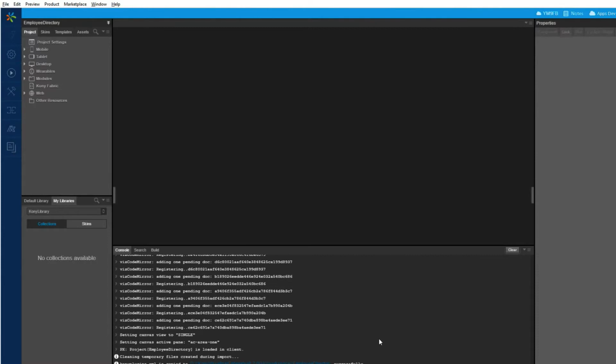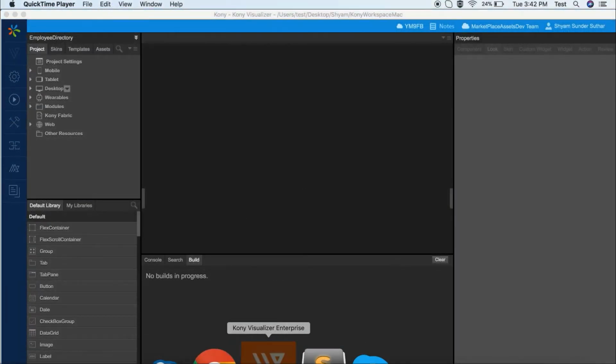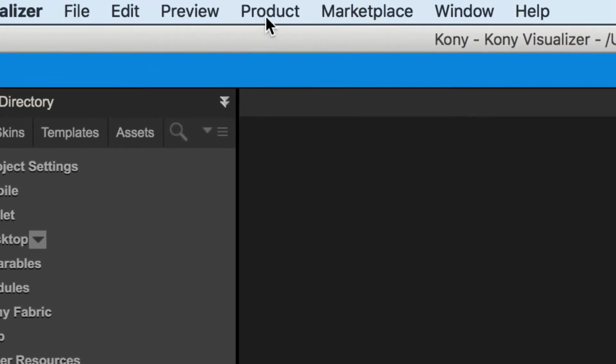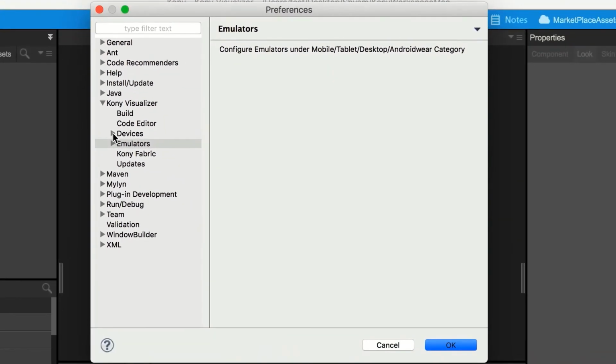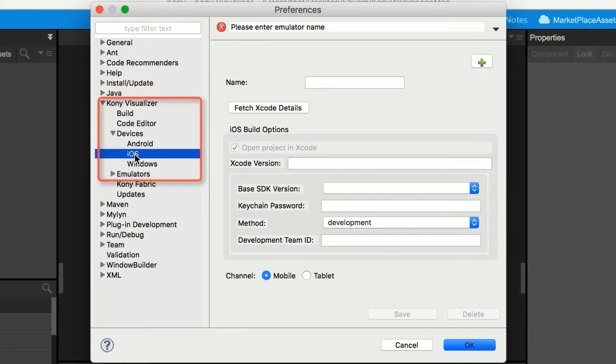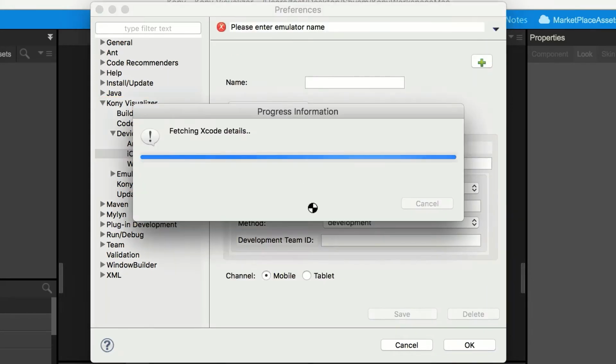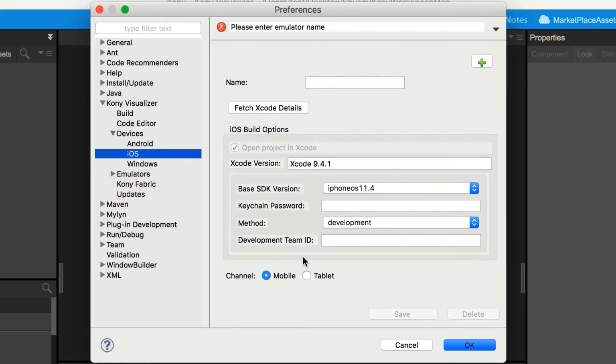Once the project is imported, we need to configure Visualizer with details of Xcode. Go to Emulators and Devices configuration in the product menu. From the items provided in the left side of the dialog, expand Kony Visualizer, Devices and select iOS. In the dialog box, click on Fetch Xcode Details button. This functionality will store the Xcode details present in your machine into Visualizer.